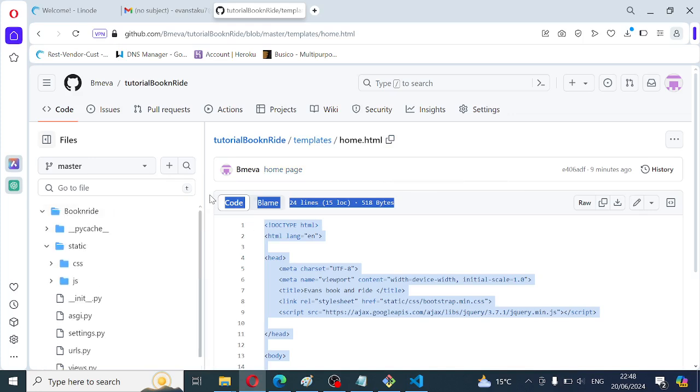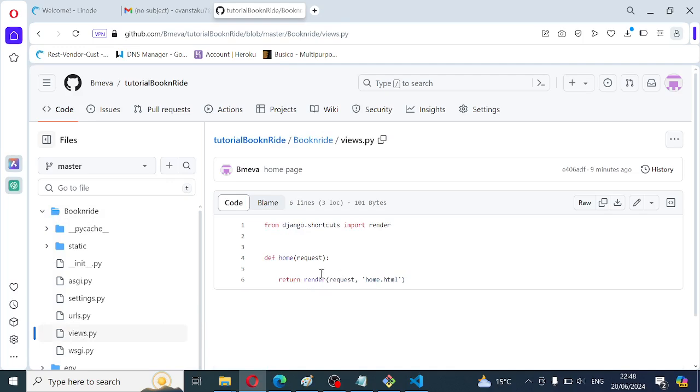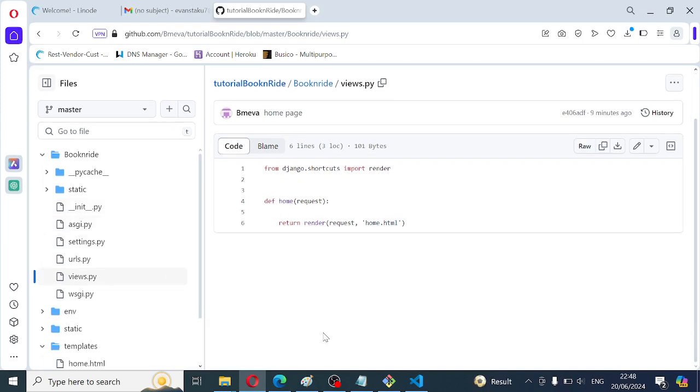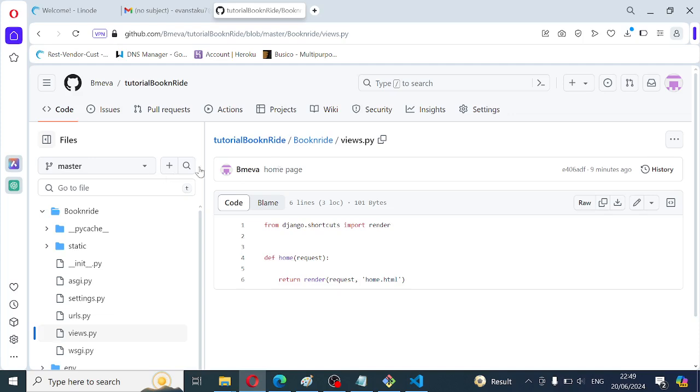Let's assume book and ride. You go to views, and you will see the code for views, what we've done so far. As we progress, I'm going to show you more advanced features in GitHub and version control. You can do exactly the same thing for other projects. Maybe you want to upload your files or maybe your CV on GitHub. All you need to do is do what we've done.